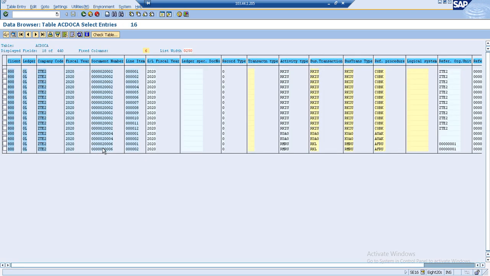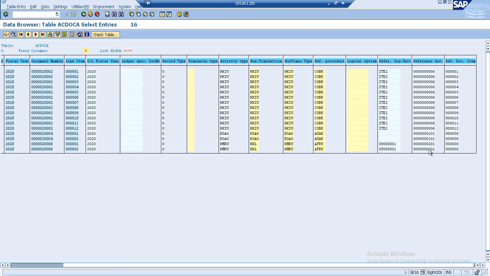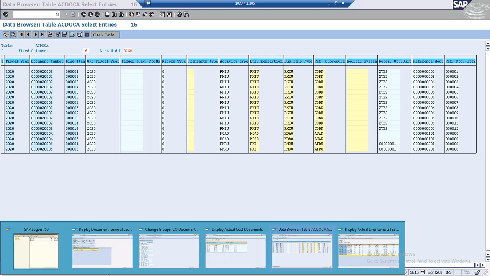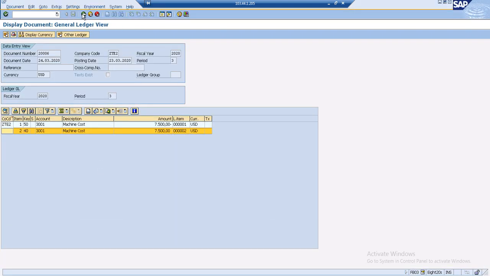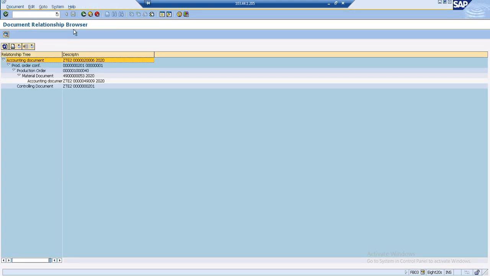this is also an FI document generated, 2006, and how did we get this document? With reference to 201, and 201 is what we did from cost center, where we transferred the cost to the production order. I hope you got some clarity about this new document type CO. Don't think it is a CO document, it's purely an FI document, and that is why it is there in my FI document list.